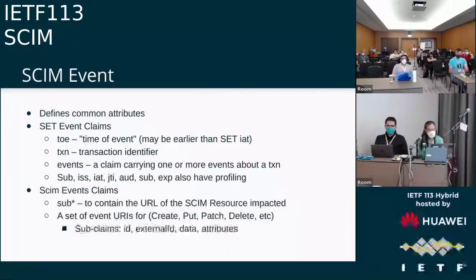So this is the meat of the draft. The SCIM event profile defines a number of common claims. JWTs use the term claims instead of attributes, by the way. Of concern for SCIM are the following.